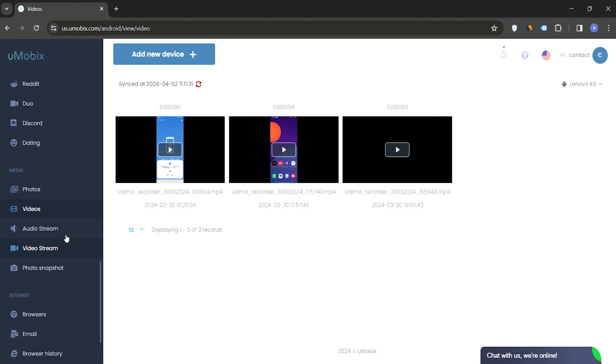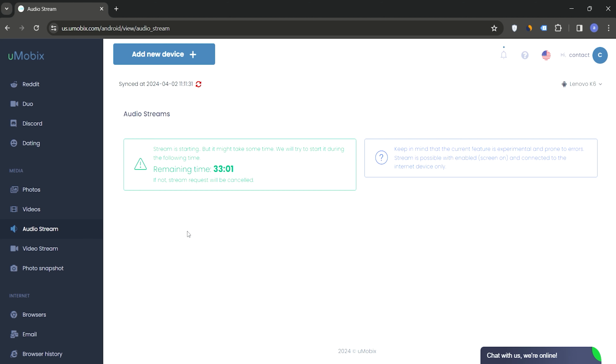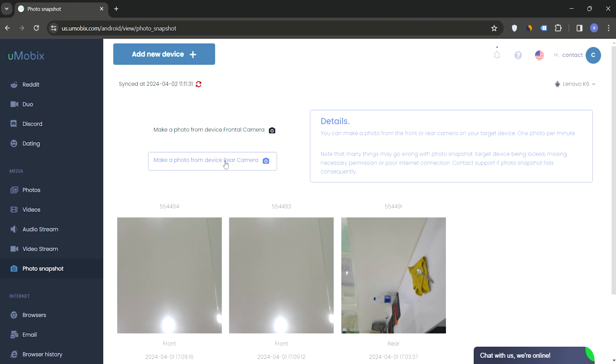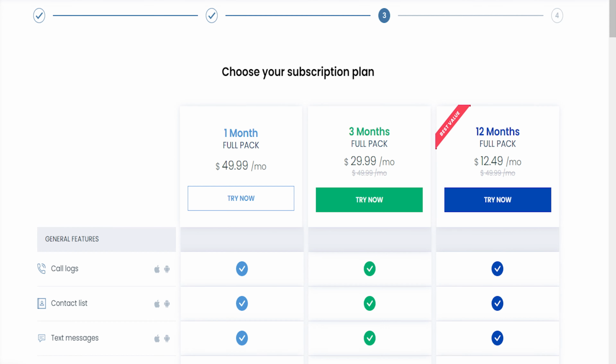But wait, there's more. uMobix goes above and beyond with remote access features. You can secretly listen to what's happening around their phone, see live video footage, and even take pictures remotely. This is some James Bond level stuff. Now you're probably wondering, how much does all this monitoring app cost? Well, uMobix offers different subscription plans to fit every budget, so you can choose the one that works for you.